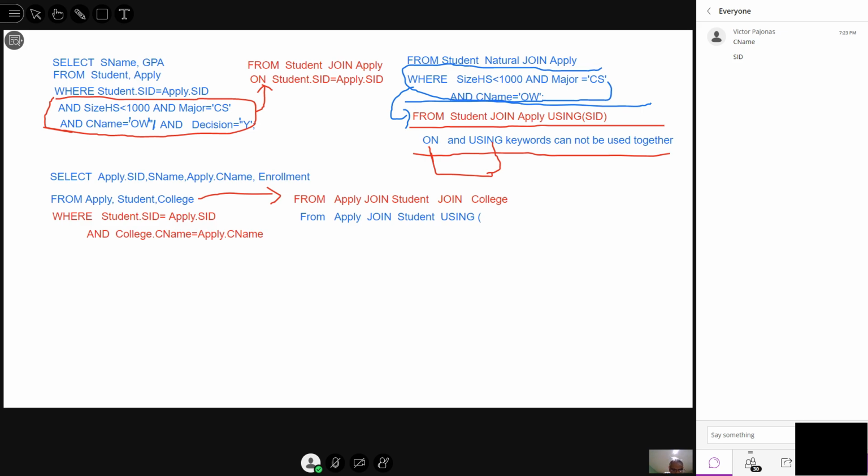So I got SID. Put it in parentheses. And then what I have to do, I just put this whole thing in parentheses. So I didn't do it right. I had to start here with the parentheses and then go over here and put the parentheses. Now, after I have done this, I can say join.